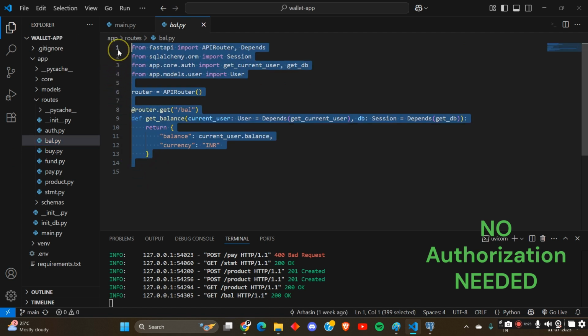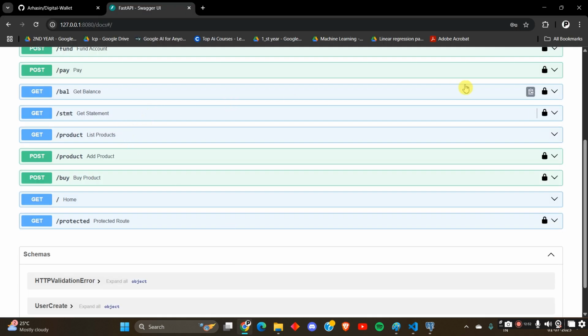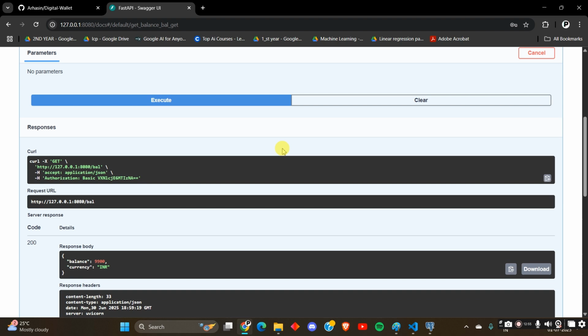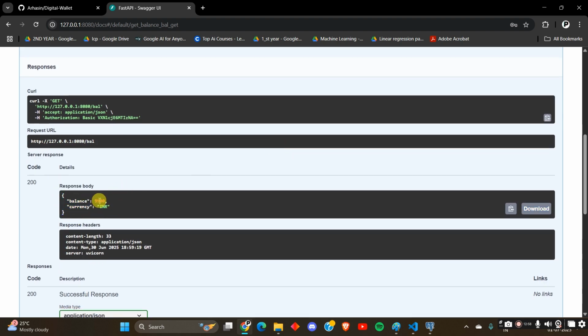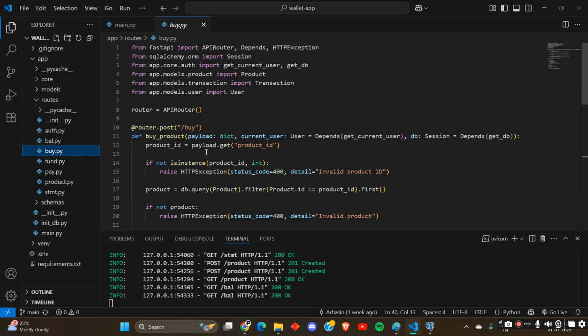Next is what I have written in bal.py. Simply, I have imported everything, used the get method of the API to get all the details, and used as input the user credentials and the session of the DB, which returns simply the user's current balance. The currency is INR; you can use an API link to convert from INR to USD and so on to make it more optimal, but I have used a basic version. So let us check the balance. Execute, and here is my balance, 9900 in INR.